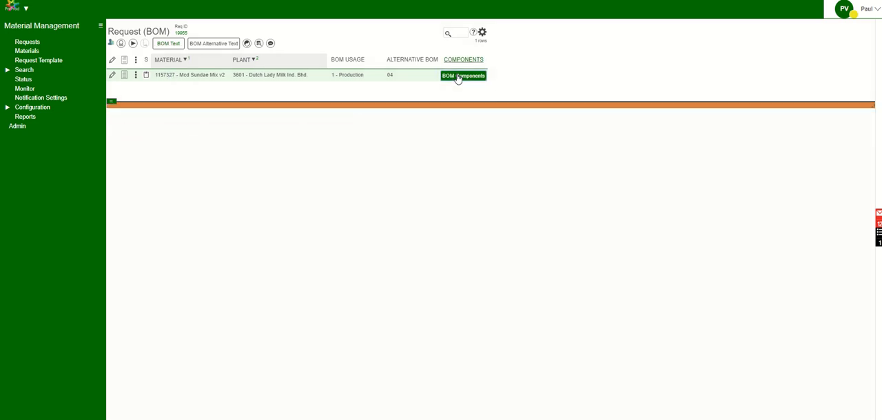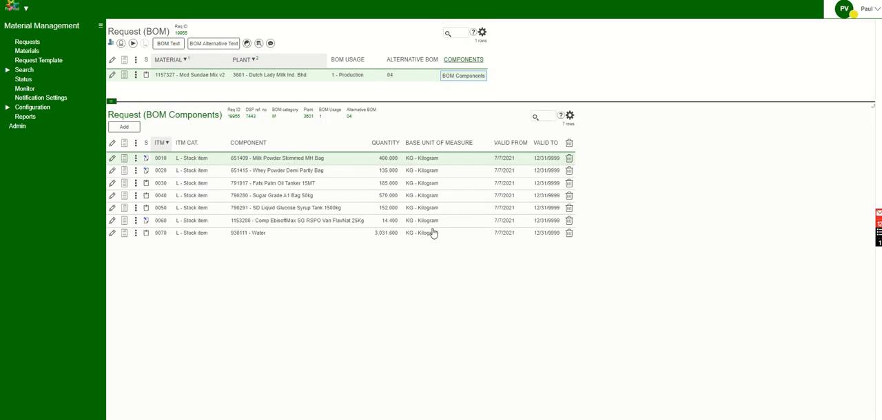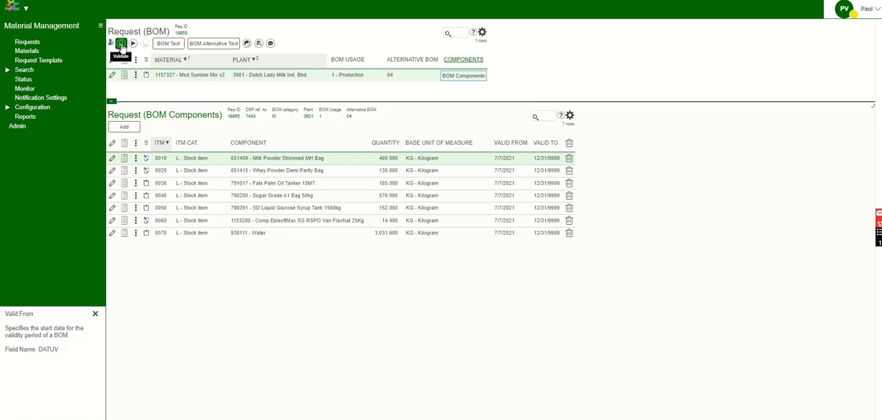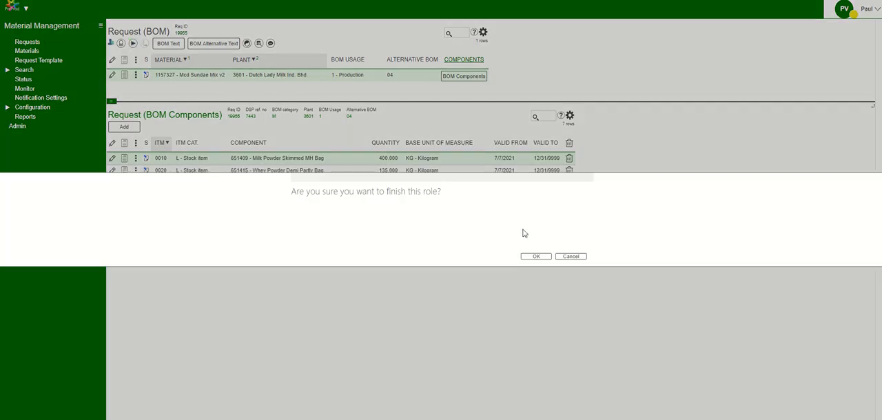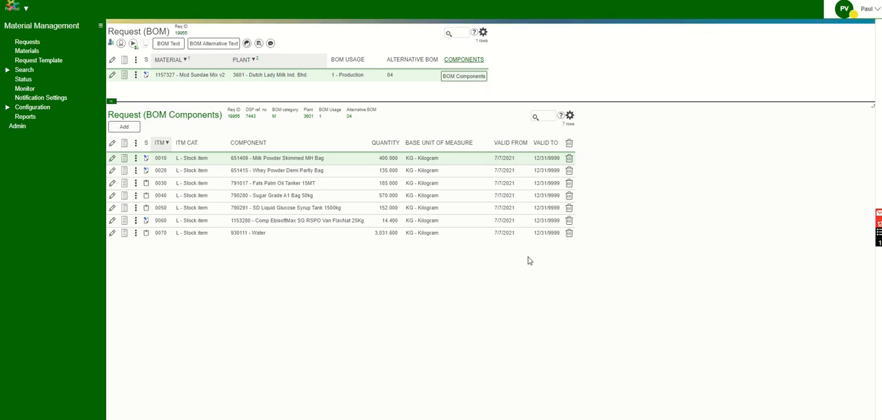Going back to the components, so everything looks fine. Kilograms, valid from, valid to. You can validate if everything is fine, if there are any warnings or errors appearing, by selecting this little button validate. So no errors appear. Then I can finish my role as a requester. Yes, I'm sure.